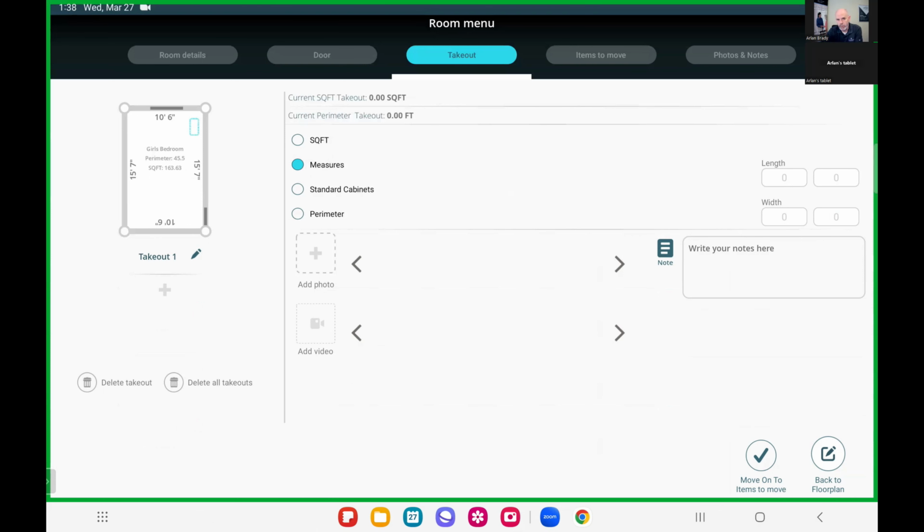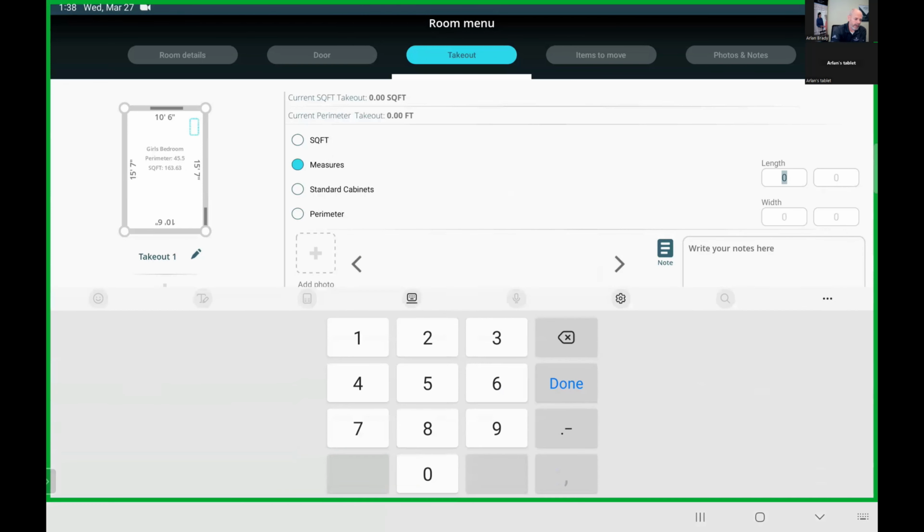So quiz question for you. What goes in the first box? Feet. What goes in the second box? Inches. So length would be expressed as, let's say, 6 feet 8 inches, and the width is 2 feet 1 inch. Okay. So now you'll notice that the tablet does the math for you. I've got a 13.89 square foot takeout. So it has dropped from 163.63 to 149.74. Great. The math has been done.